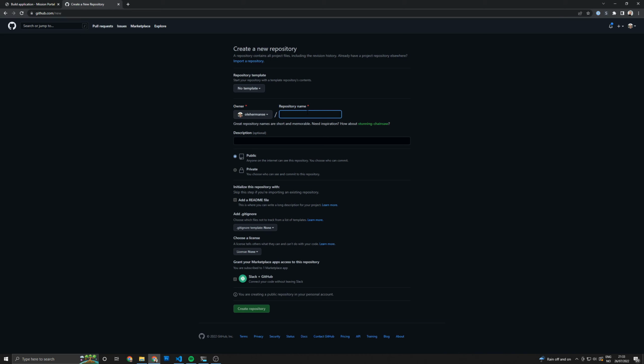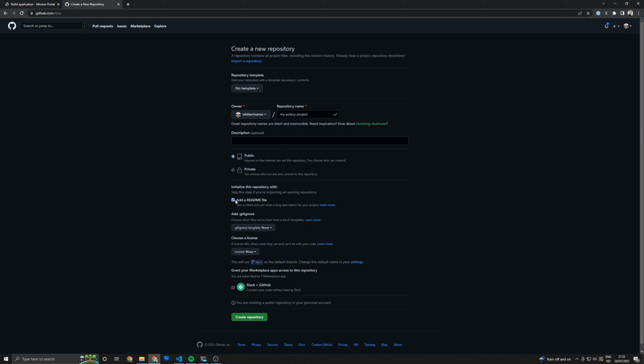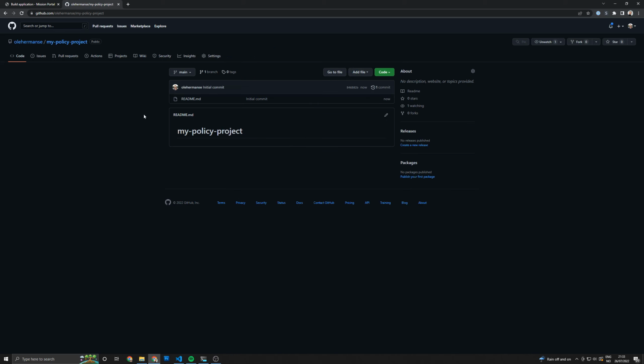And I'm just going to call this my policy project. I don't need a description. I will ask it to add a README file. We see here that it will create the README file and it will create a main branch. So that's good. Now it's created. It has one file and one commit, and the branch name is main.